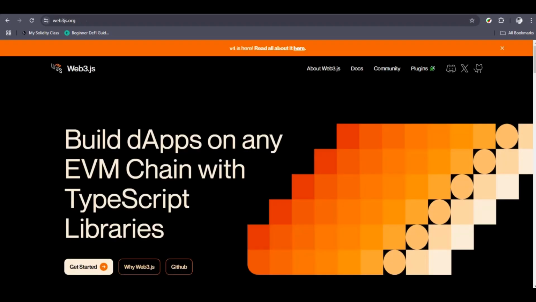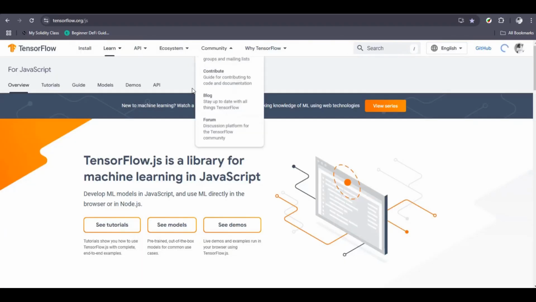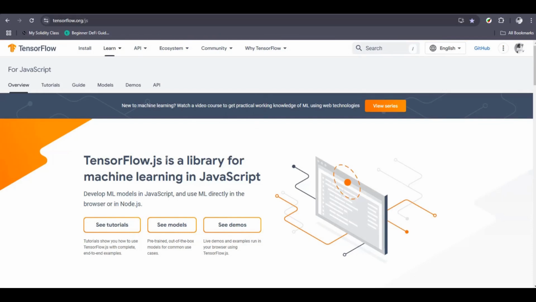And then we have another one, TensorFlow. Now I love this one very well. So TensorFlow JS is a library for machine learning in JavaScript. So if you want to build maybe AI, if you want to build some machine learning programs, TensorFlow is there.